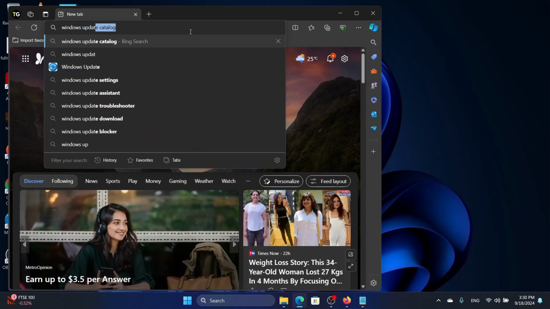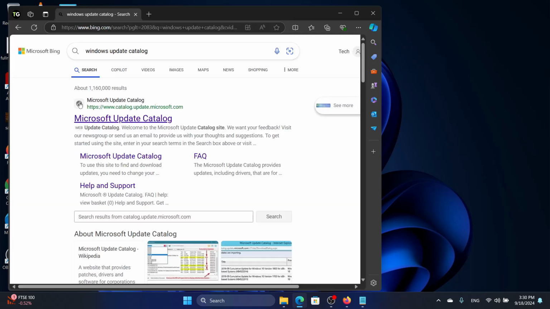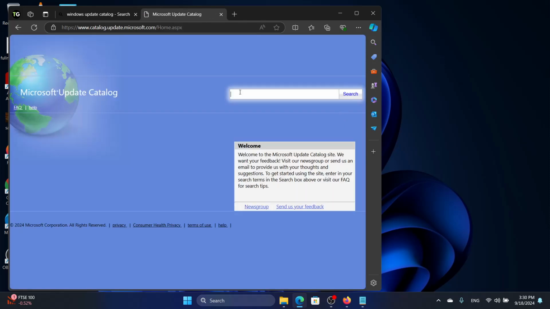Update Catalog and we need to click on this and then we will enter the month, the present month and slash the present year and press enter.